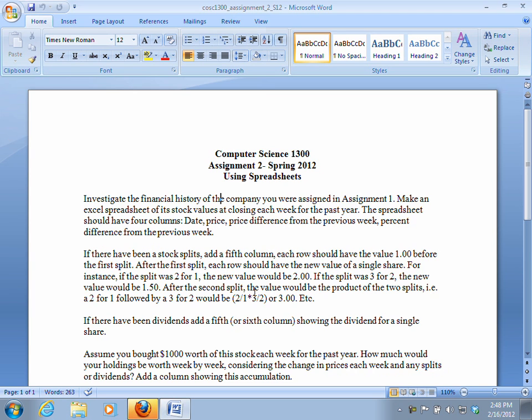After the second split, the value would be the product of the 2 splits, i.e. a 2 for 1 followed by a 3 for 2 would be 2 over 1 times 3 over 2, or 3. If there have been dividends, add a 5th or 6th column showing the dividend for a single share.